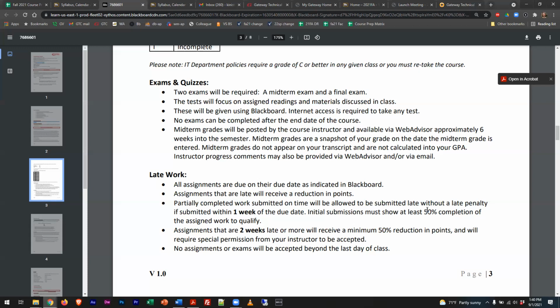Another really important threshold is the 2-week level. So if you are 2 weeks late on any assignment, the most you're going to earn is half the points. And let me just state this, as politely as I can. Assignments are not optional in this class.